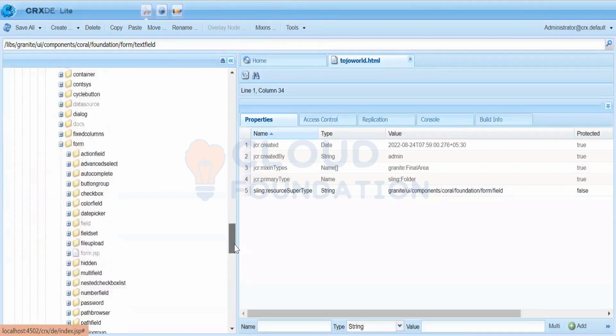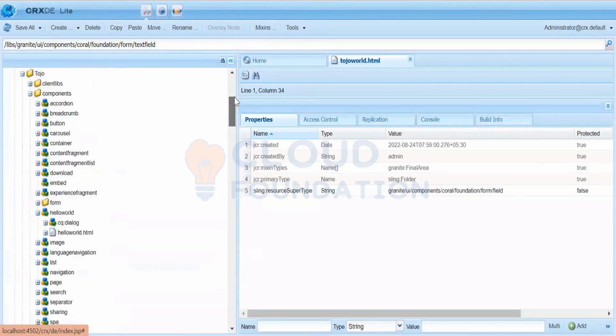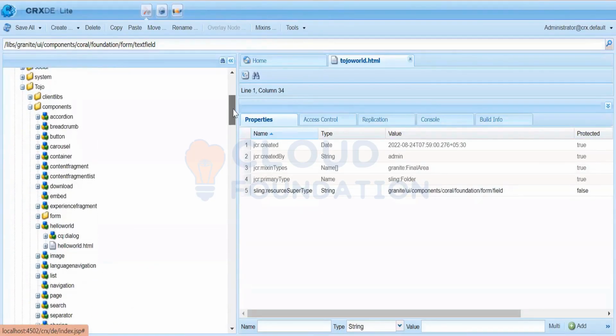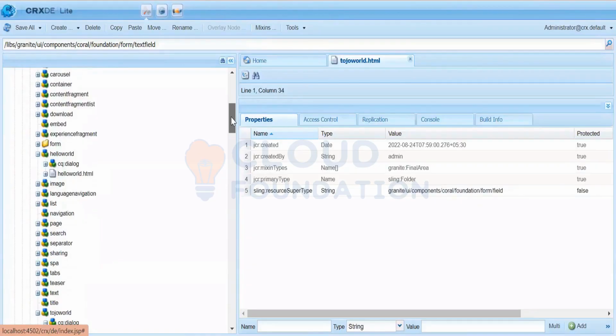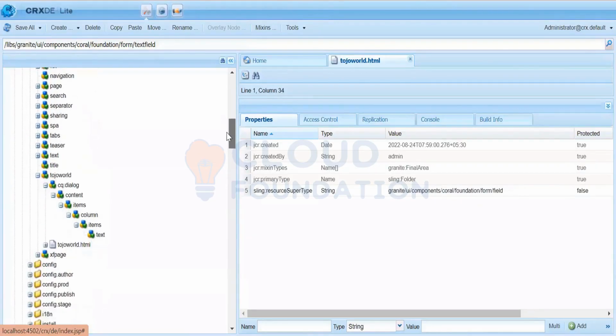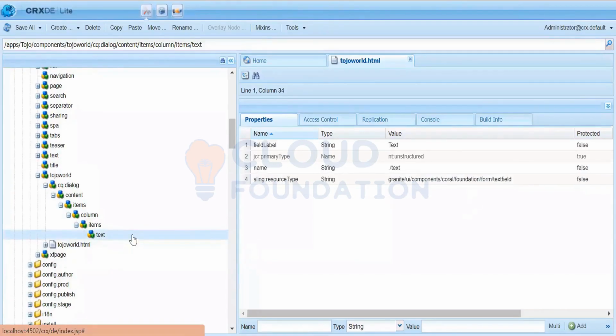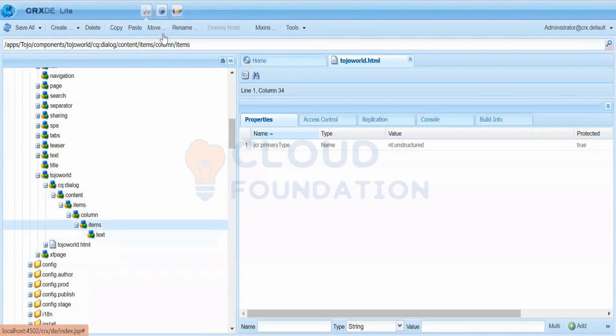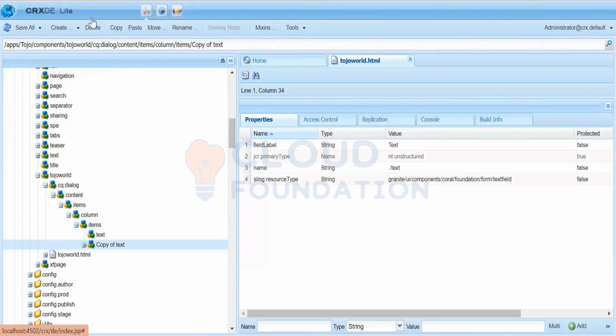These are all the ones. If I go to the Adobe documentation, you will find all these, most of it will be there. Similarly, here we have a text field. Let me just copy it and paste it, and rename it to age.